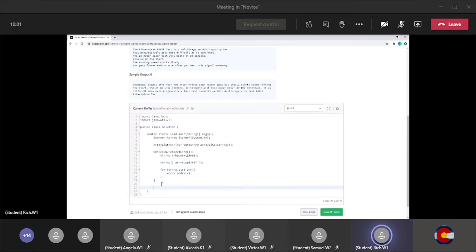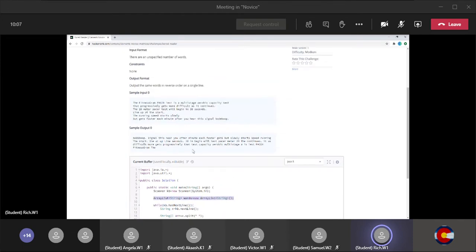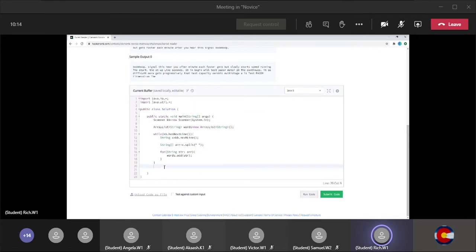So now we're done with adding, we're done with reading the input. So our array list words contains every word that is in our sample input. So now all we have to do is print it out backwards. And we can do this by using a normal for loop. So for int i equals words.size() - 1, i greater than 0, i minus minus.